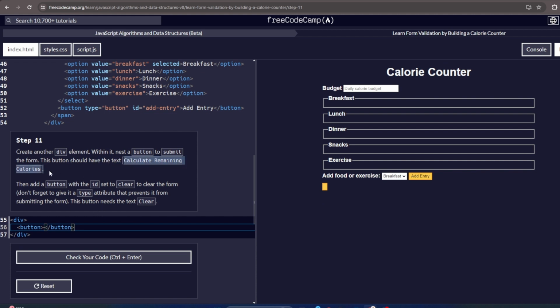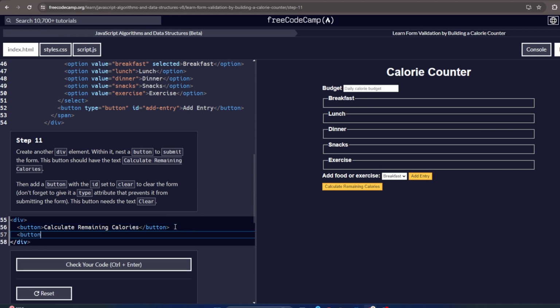Its text is calculate remaining calories. Then add a button with the ID set to clear. Okay, my next button, its ID is set to clear.